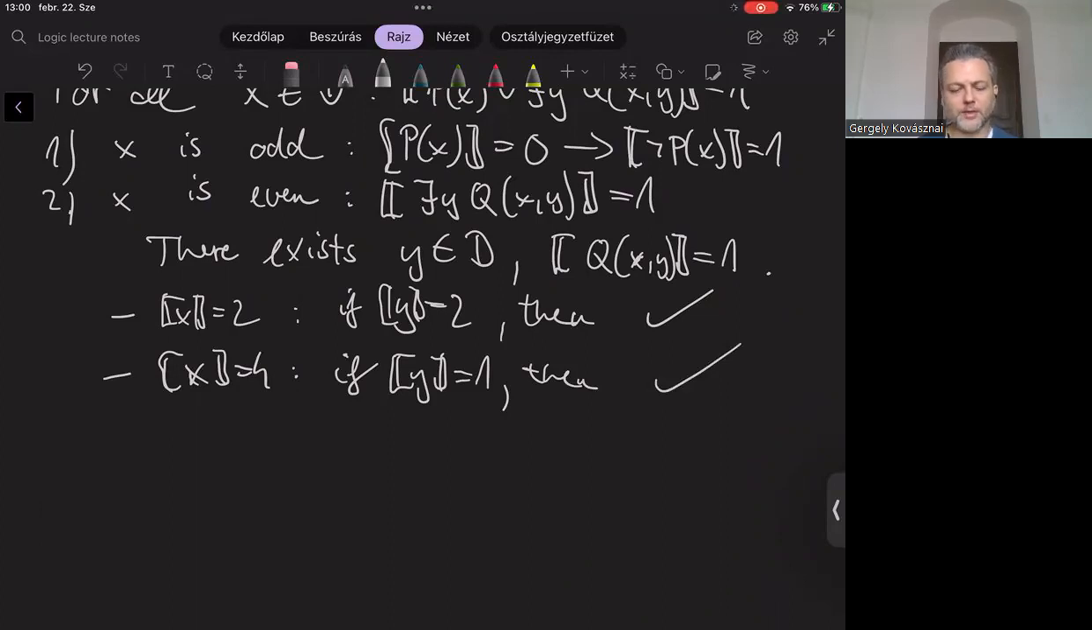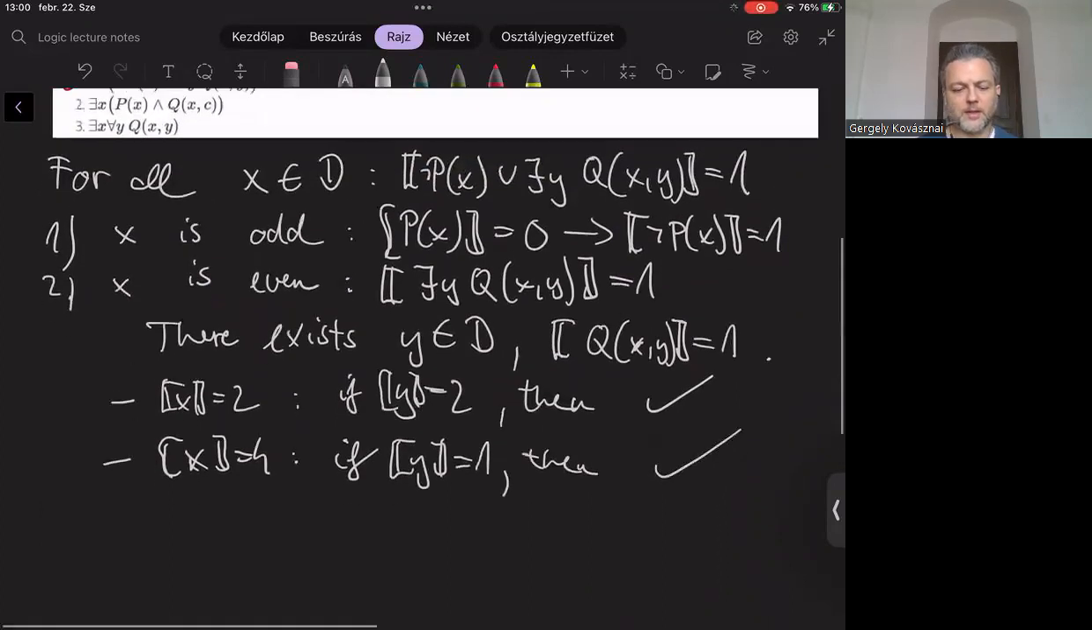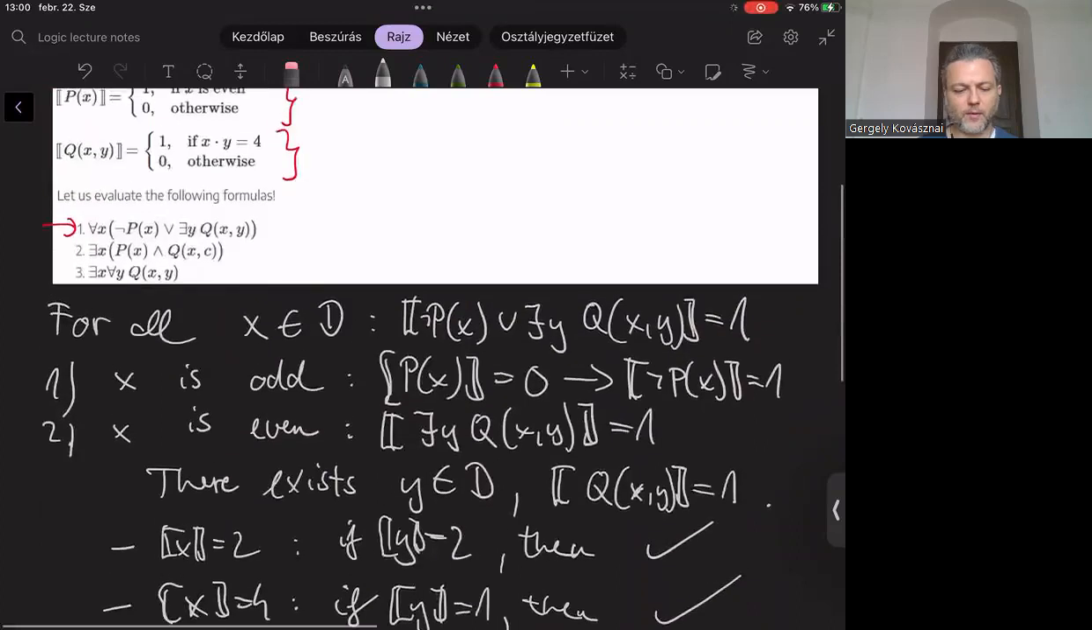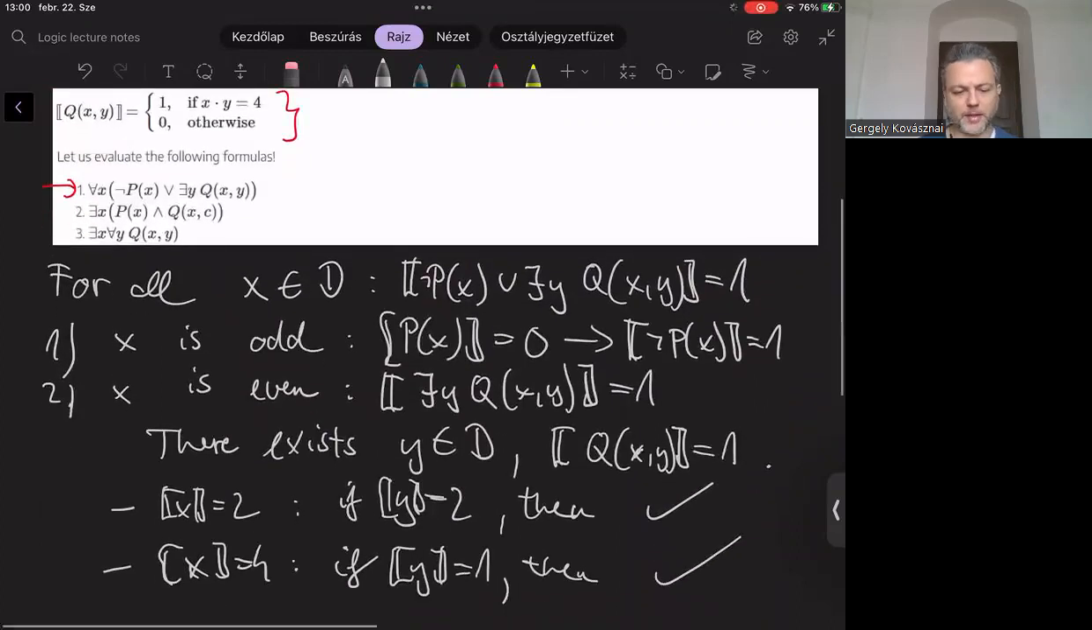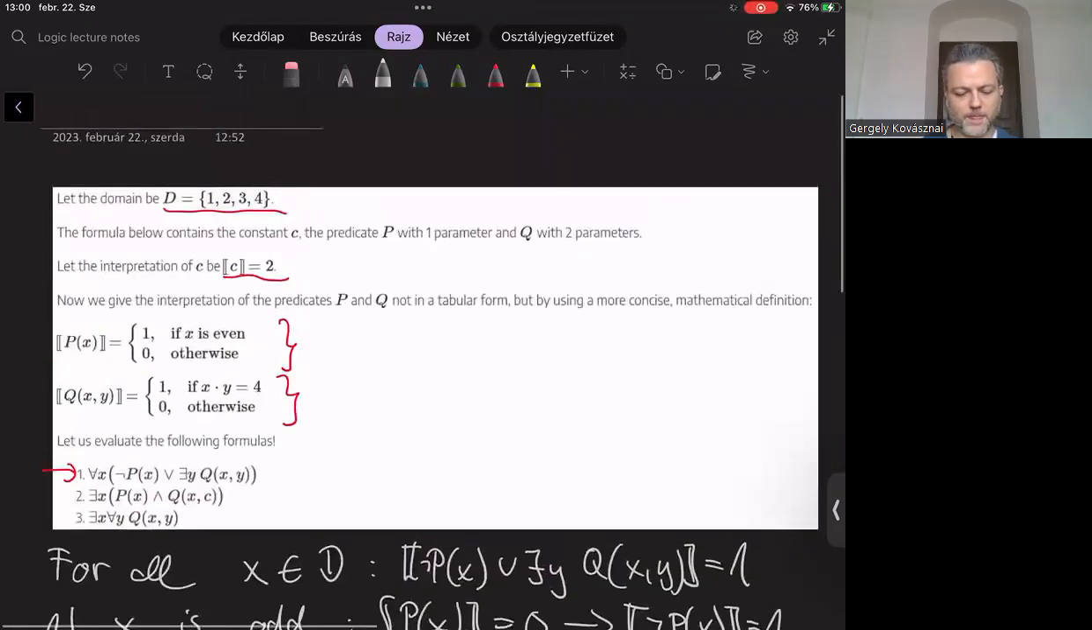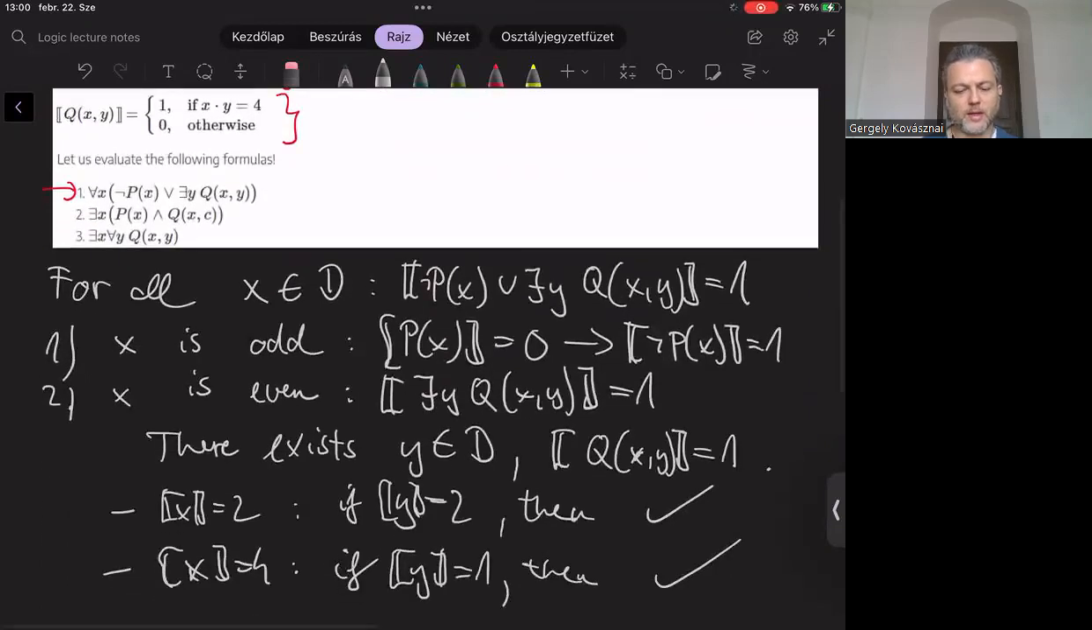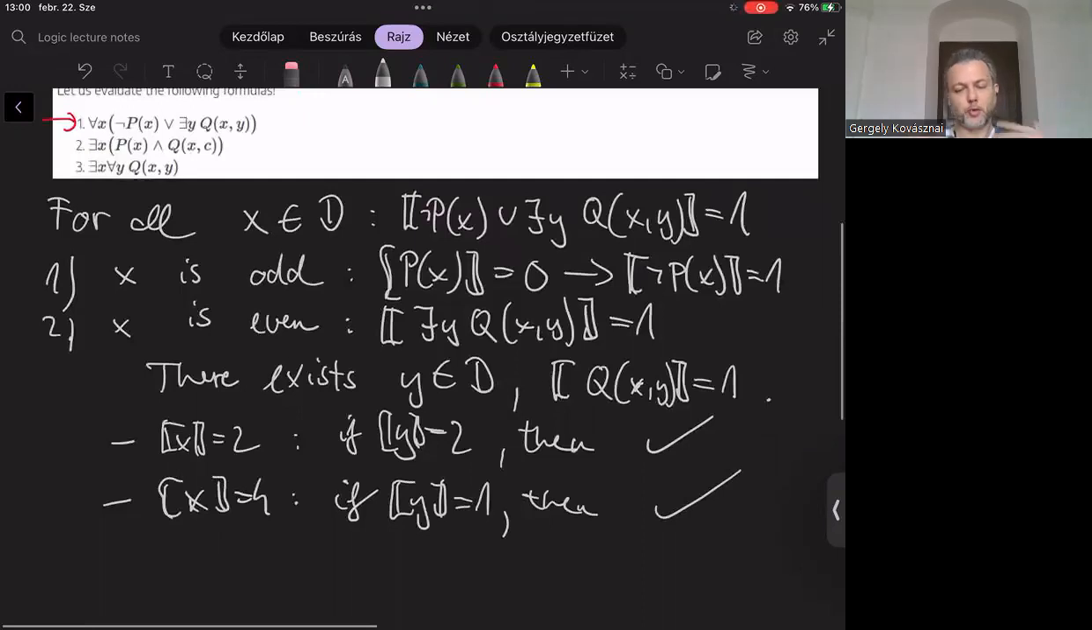So to summarize, we proved that in this interpretation, this first formula is true, and we proved this fact by checking out different cases. Basically, we did a semantic analysis by hand.